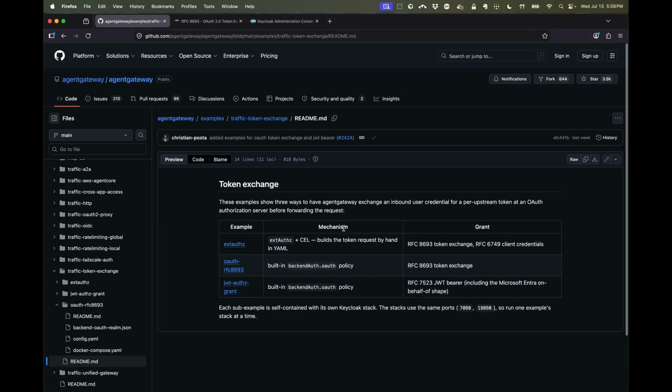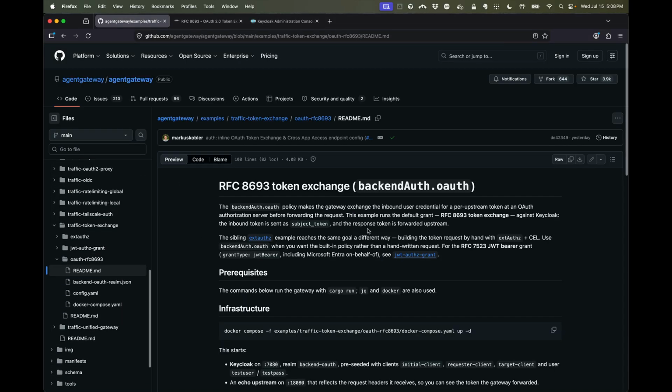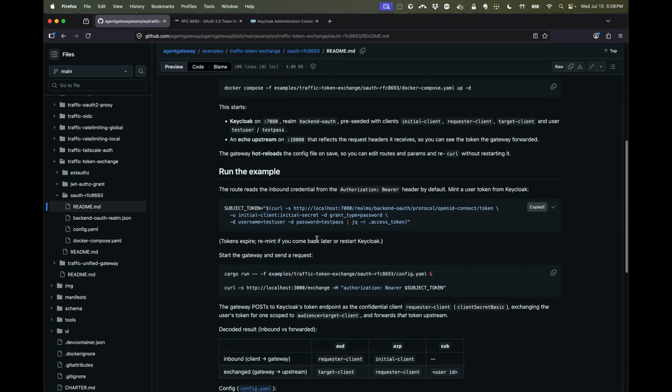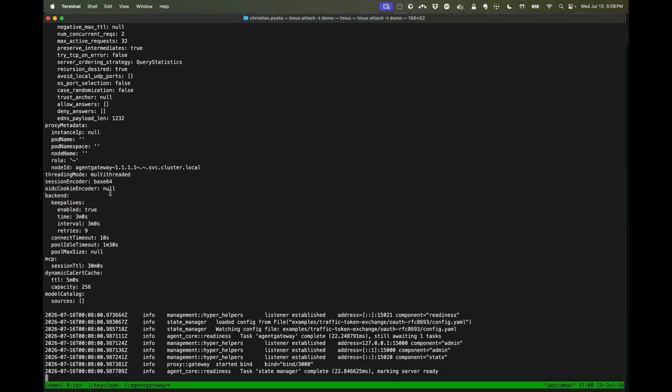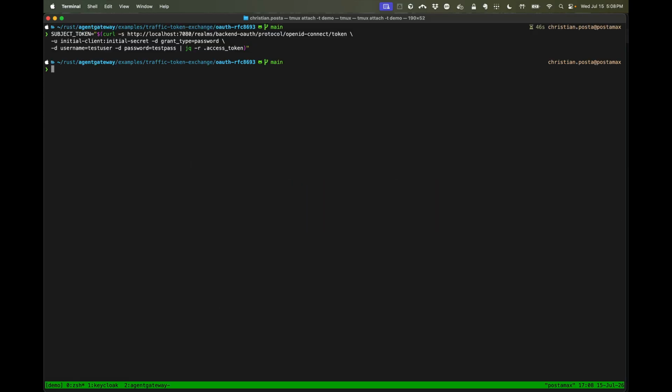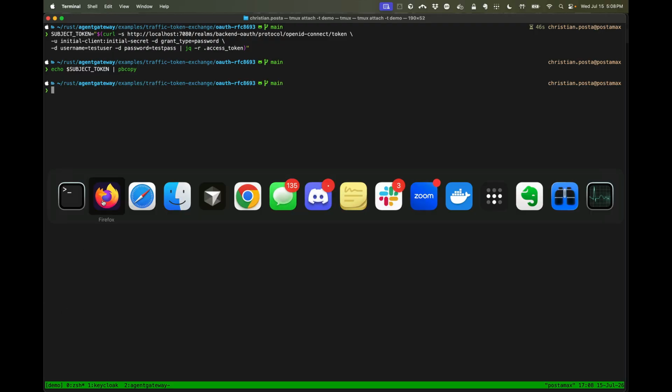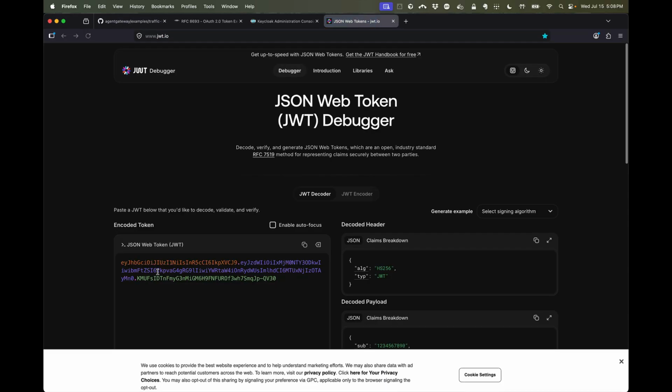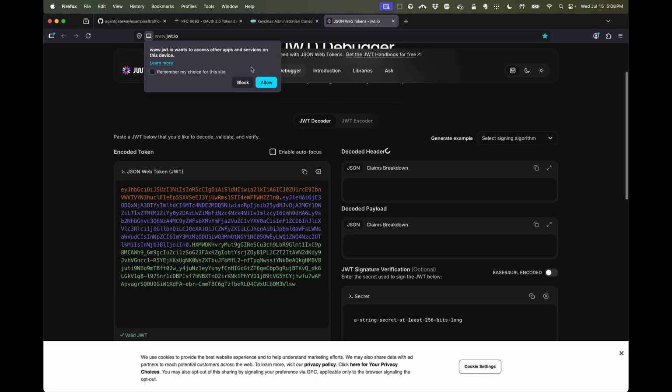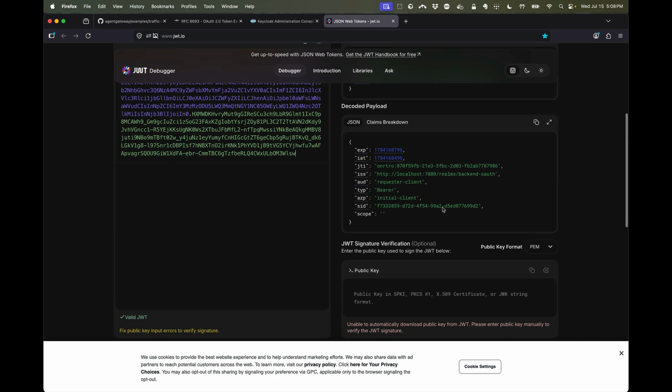Let's grab the demo steps. We'll get a subject token here. If we look at the subject token on jwt.io, we see the initial token that we get has an audience of the requester client, which will be Agentgateway. The authorized party is the initial client, and we can see this token came from Keycloak from this specific realm.